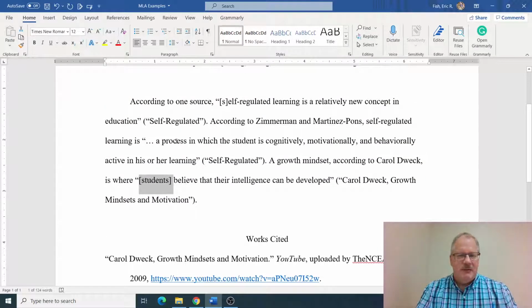You're going to space these out within your essay, probably not have them back-to-back like this. But I want to show you just the basic formatting for quotes and how to do the works cited page.